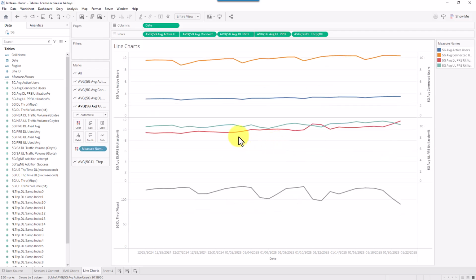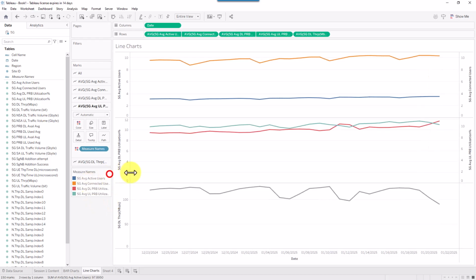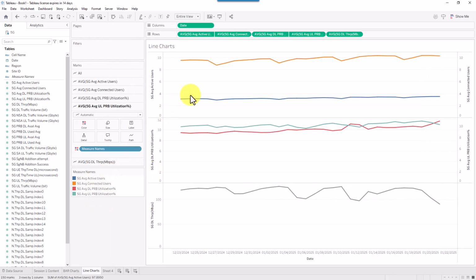Okay, so now it's coming as dual axis, and you'll see that in the measure name here in the top right, you now have a measure name automatically created. If you click on this one, you'll find that the blue one is active user, the other one is connected, and these are the colors for these two. And again, you can right click and synchronize the axis here. You can see that's about the line charts, and also how to split it or make a dual axis.